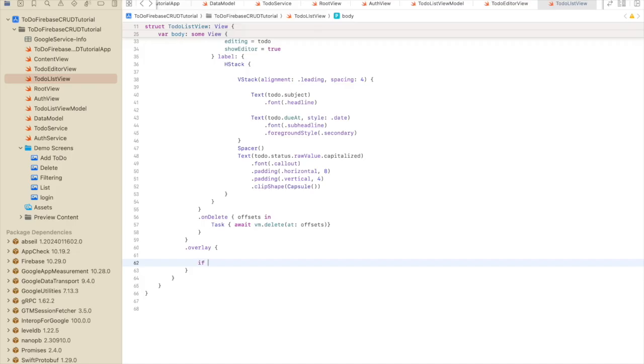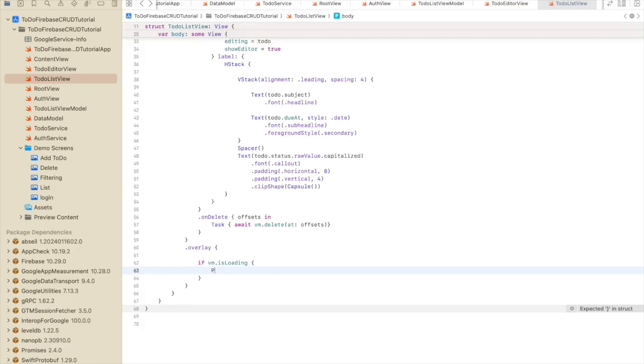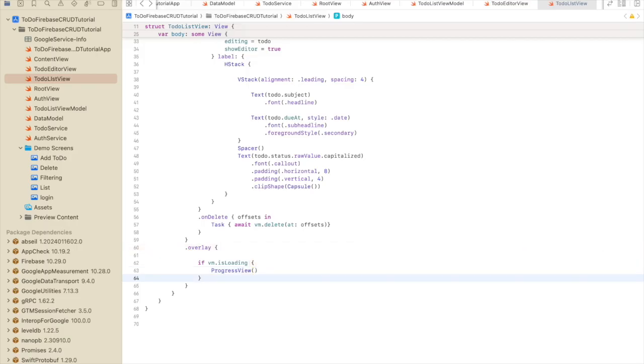If VM is loading, so if we're in loading state, then we need to show the progress view, so that the user will be aware that something is being retrieved.